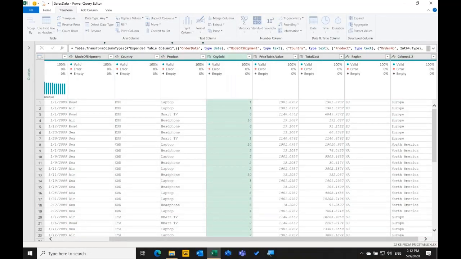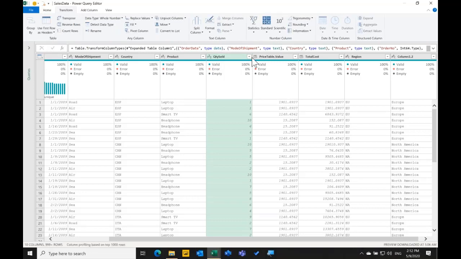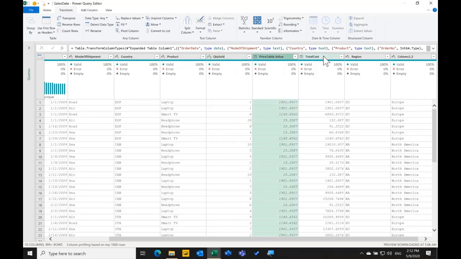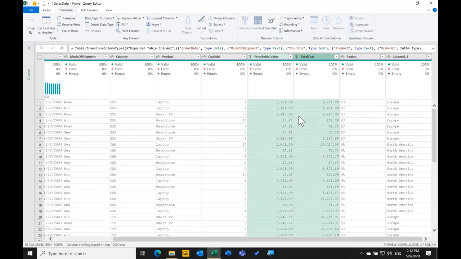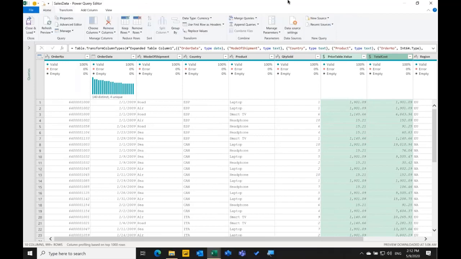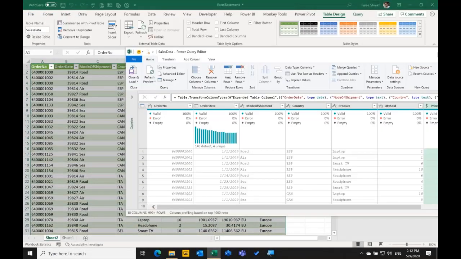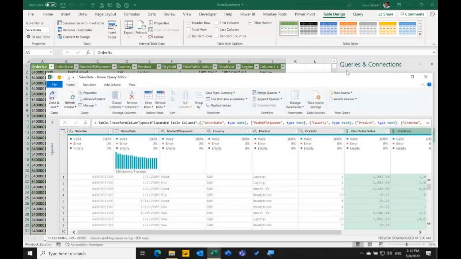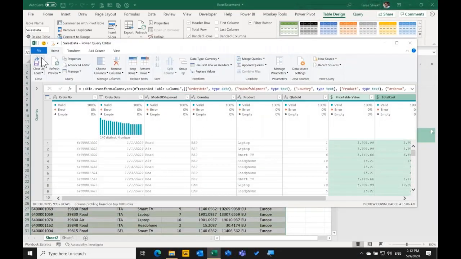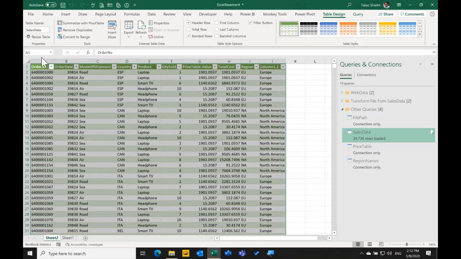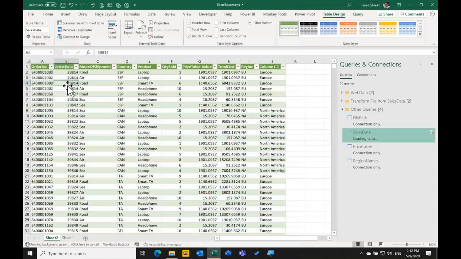Again, if I select it, you can see that it has selected this data type as a whole number, and now let's set this data type as currency. This looks cool. Now notice column B. When I load the data with Close and Load, the query is getting refreshed. Cool.